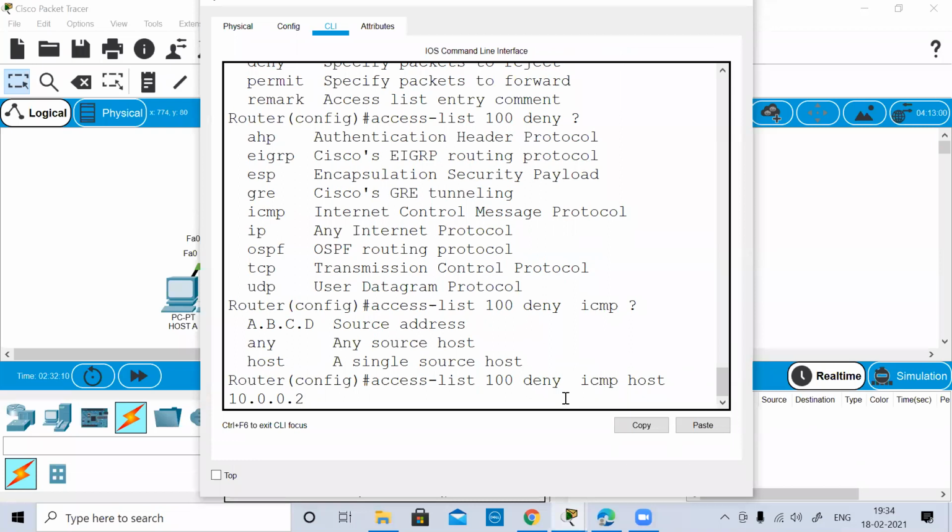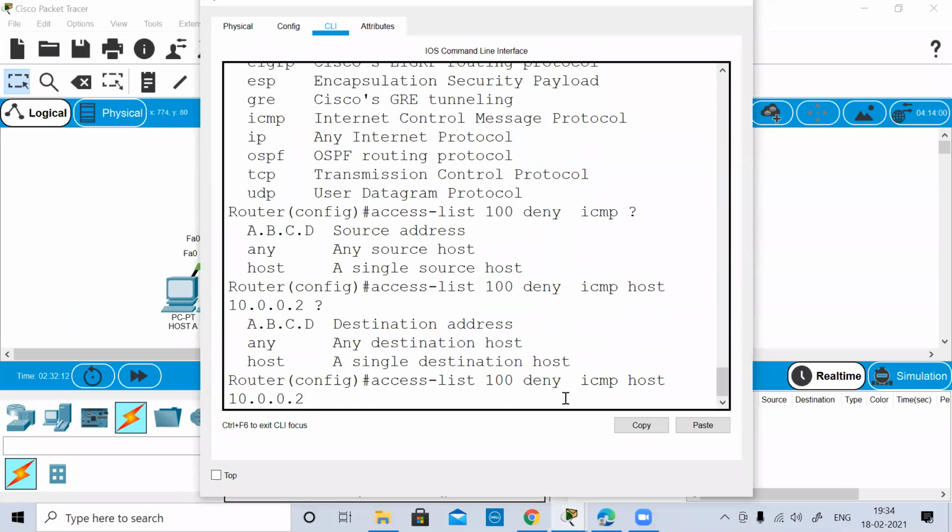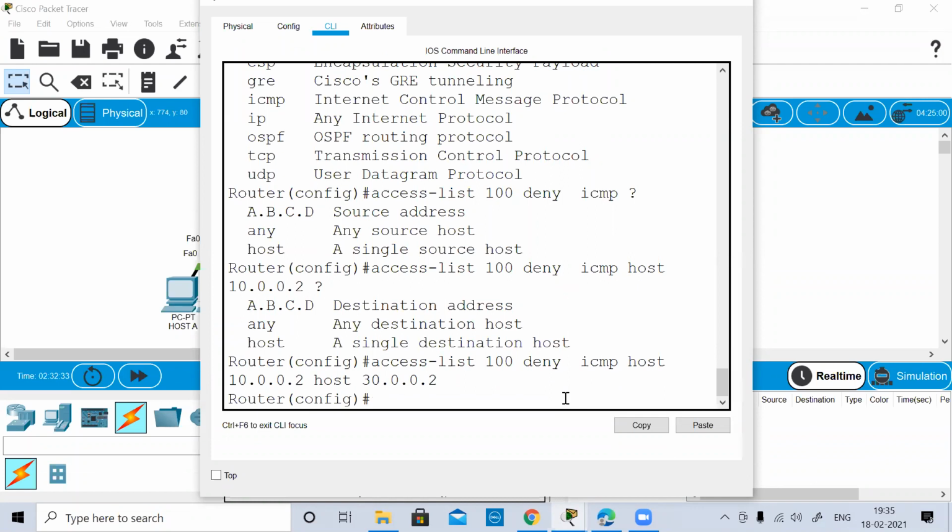Followed by that, this is not yet complete, guys. Again, you need to check the destination, which destination you want to avoid. So again I can select host and say I don't want the packet to reach 10.30.0.0. And that's it, you're done. You don't have to put anything else.